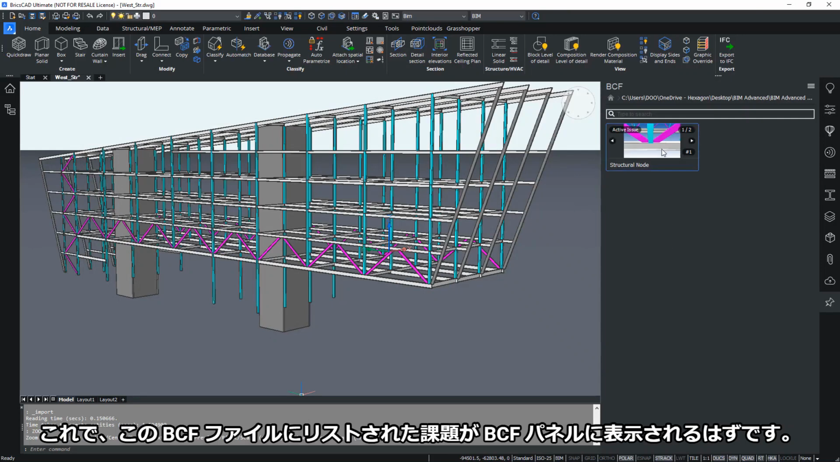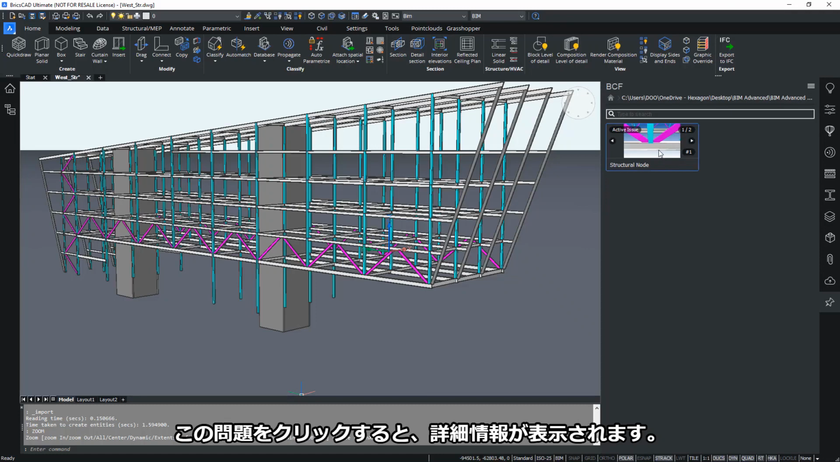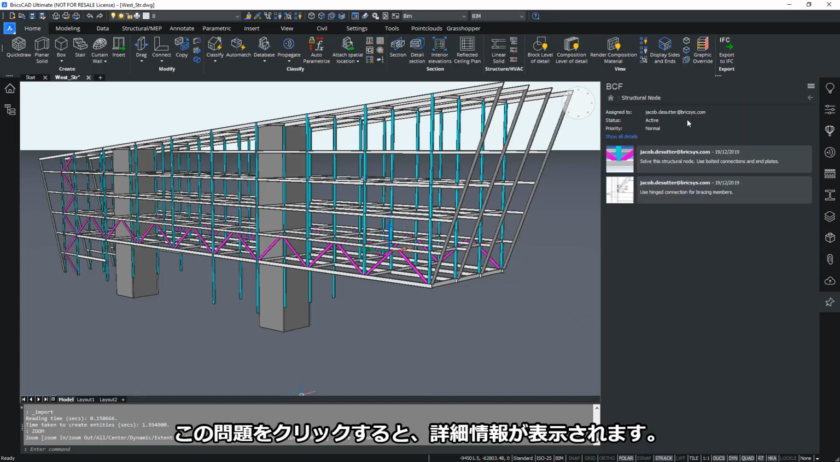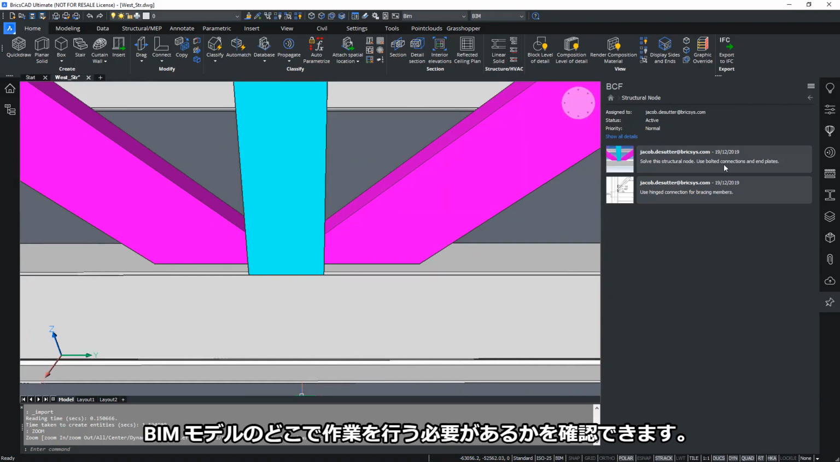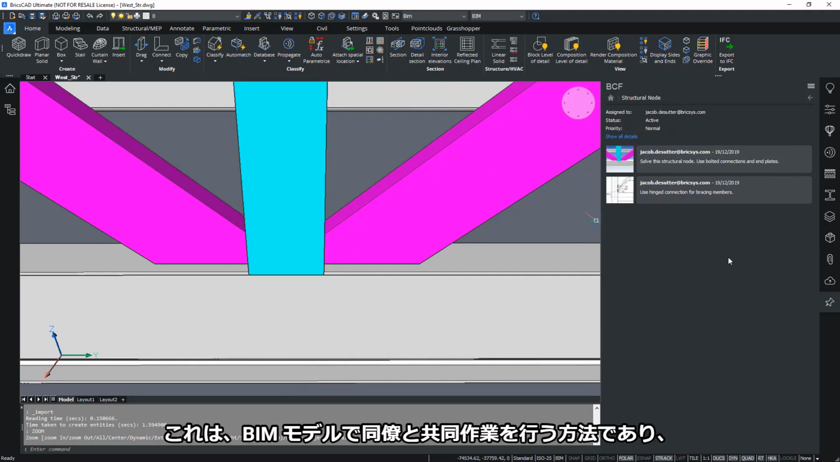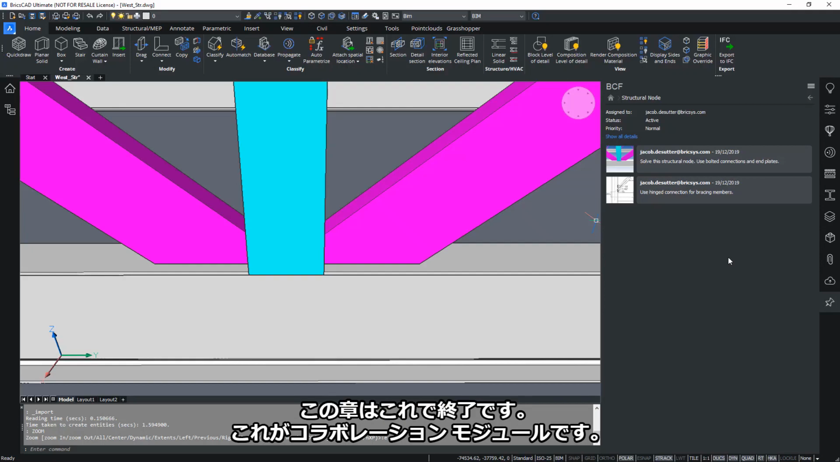Now the issue that was listed in this BCF file should be seen in the BCF panel. You can click on this issue and then you will find more information. You can click on one of the images and then you will zoom to that certain location of the issue. You will also be able to see the different comments, and as such you can see where you need to do some work on your BIM model still. So that's a way to collaborate with your peers on a BIM model, and that also concludes this module.